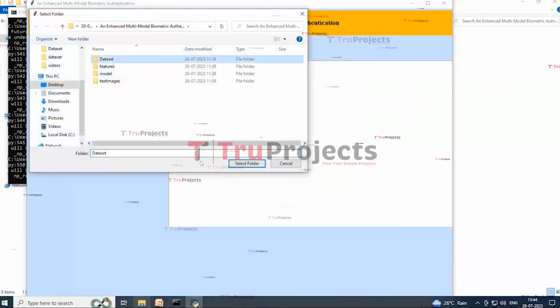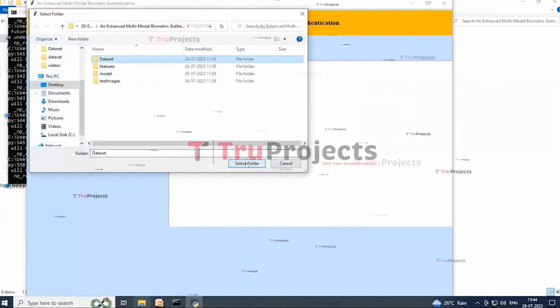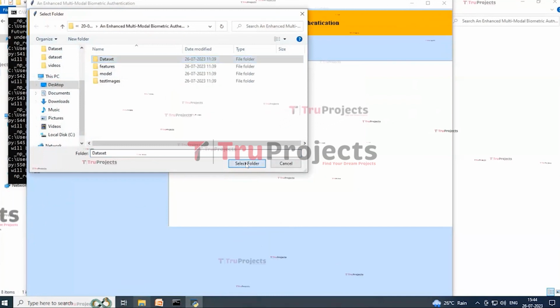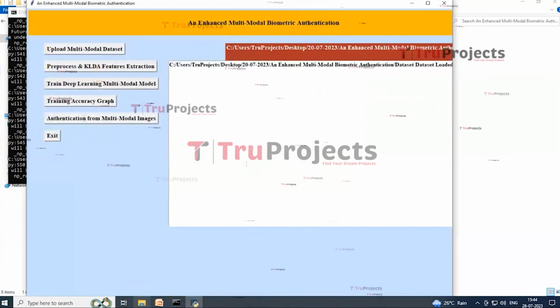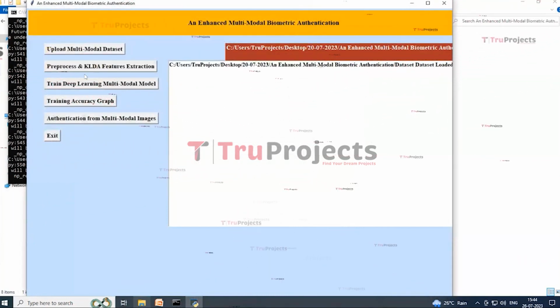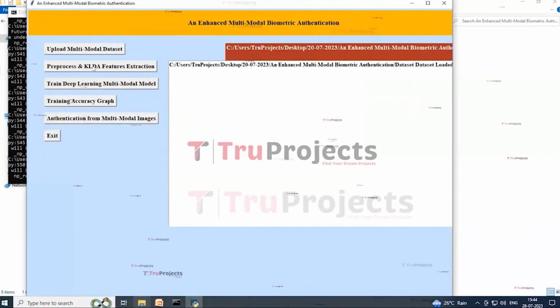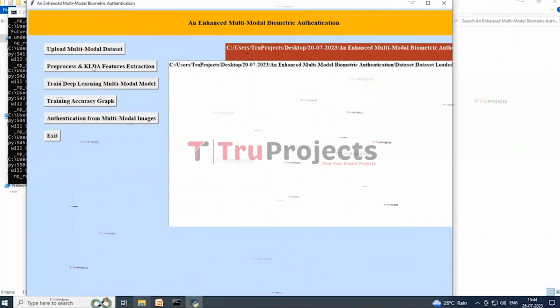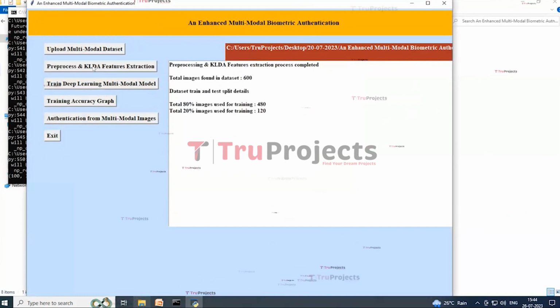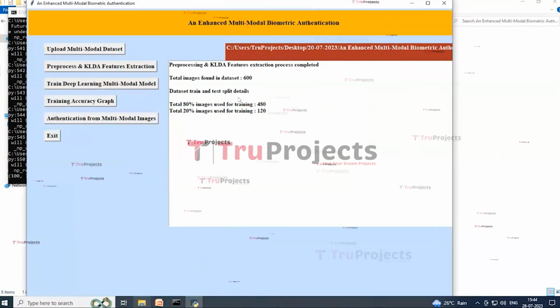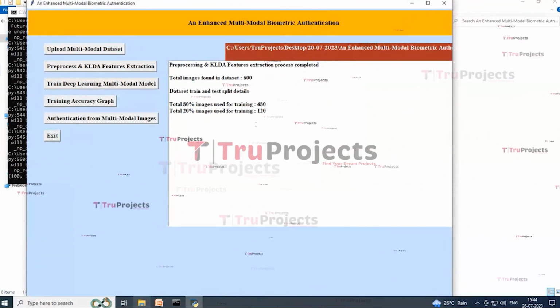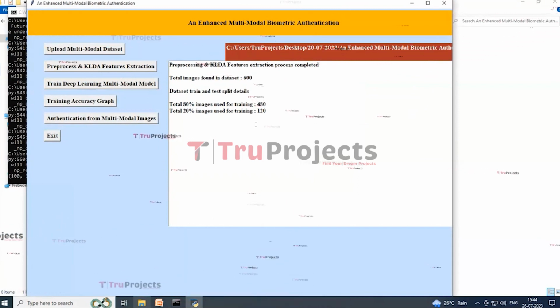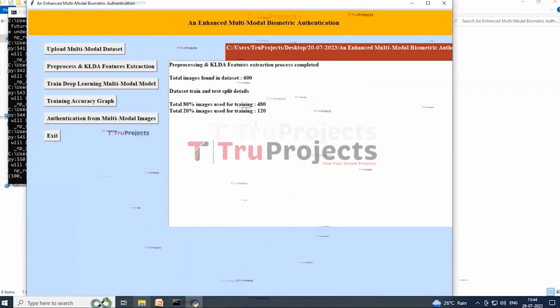Here I am selecting the dataset folder. Now click on the select folder button to load the dataset. Here on this screen the dataset is uploaded. Now click on the pre-process and KLDA features extraction button to read all images, extract features and then split the dataset into train and test, where the application uses 80% of images for training and 20% for testing. Here you can see 600 images processed and then the dataset split into train and test.